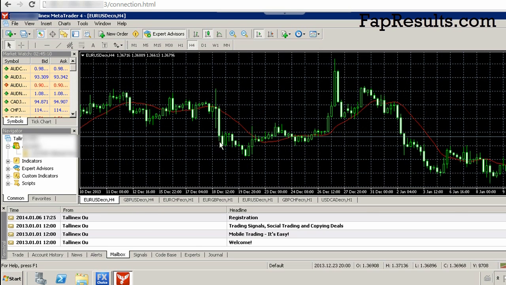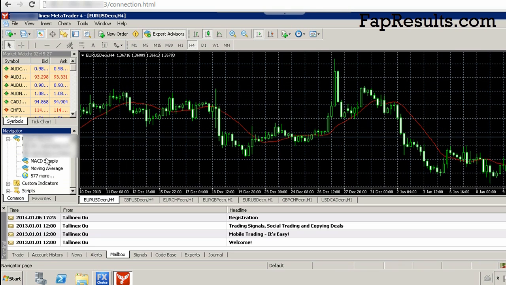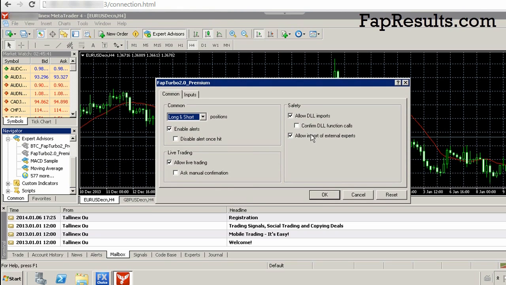Just open it and go to expert advisors, and under the expert advisors, you can just click on the plus symbol here and then look for FapTurbo 2.0 Premium. The others you can just leave as they are. Click on it, then drag and put it here. Make sure that these 4 things are checked.